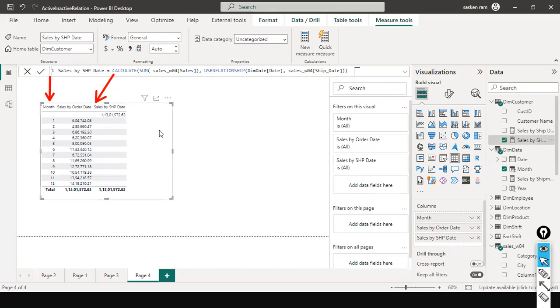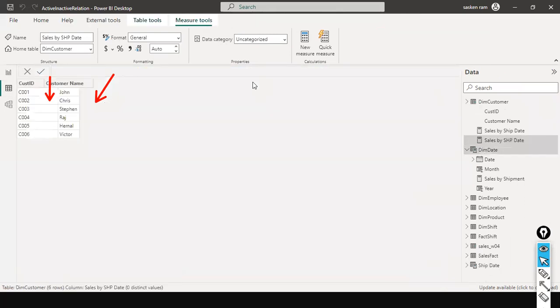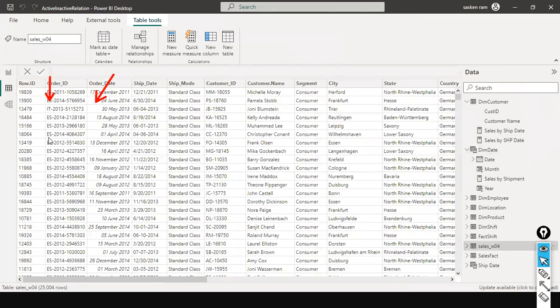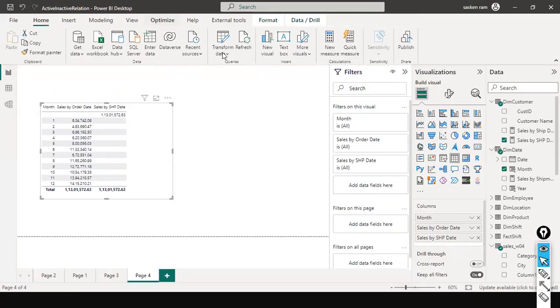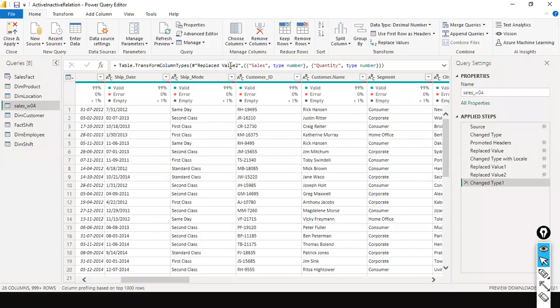Now it is not doing the correct thing. Okay, let us see. The reason is the ship date is not a date column, isn't it? One second, I just go here, Sales W04. That is the reason why first we have to explore the data, whether the given data has any formatting related issues or anything. Since I have experience, I can make out quickly.